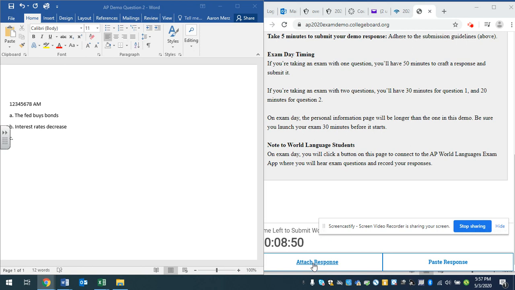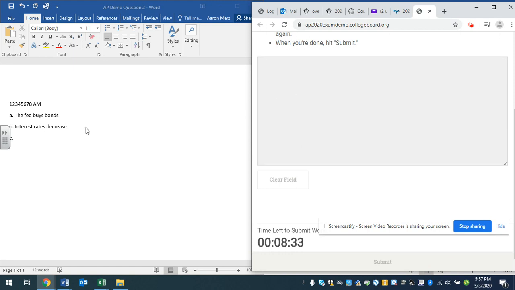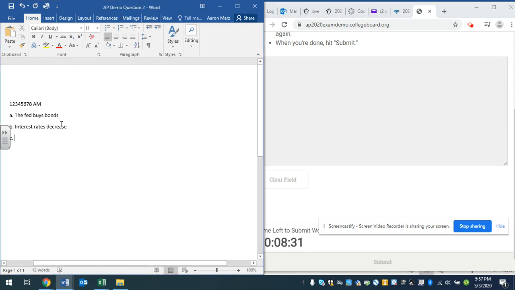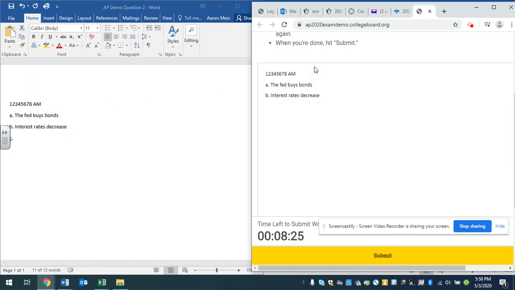There's another option. I did attach response the last time. And again, I saved the document as a Word document and I attached it. The other option is to paste it. If you do it that way, let me show you that real quick. It's pretty simple. It says paste. This little box opens up. And I'm literally just going to copy in my Word document, Control C, come over here, Control V, and there it is.